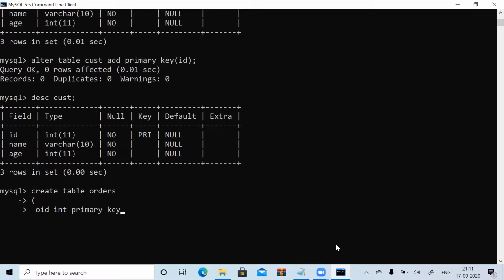Now this order ID can be used as a foreign key in some other table. That's why I'm giving order ID as a primary key, because this order ID can come in other tables also, acting as a foreign key. Next, order name VARCHAR of 10, NOT NULL. And again, order cost integer NOT NULL. Now order customer ID integer NOT NULL.